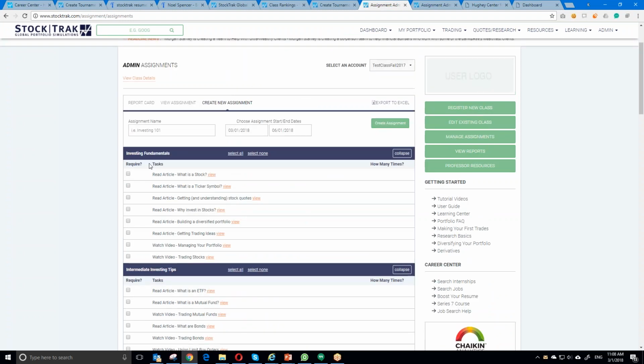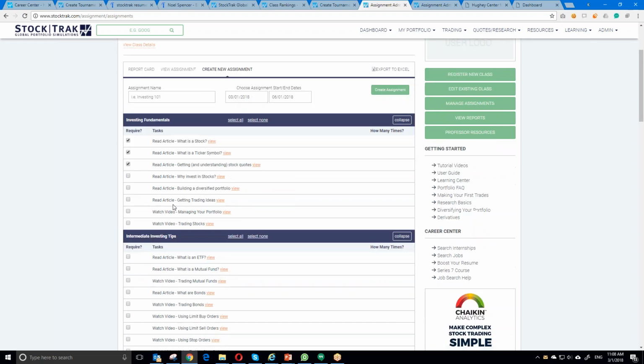This is the assignments page here, and these first 7 items are what we recommend for basically every single class. Reading a couple of articles about what stocks are, how to get stock quotes, how to do some basic research on the site, and then moving on to watching tutorial videos about what all the pages in the site do, and how they can make their first stock trade. All these things are what we encourage professors to have students do before they even start placing trades. I'll walk through the actual process of putting an assignment in place in a little while.